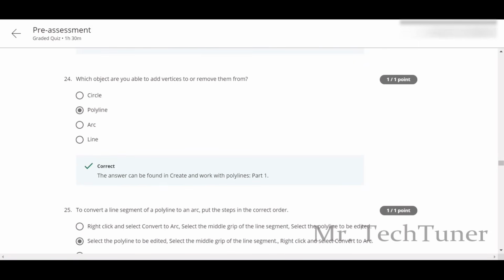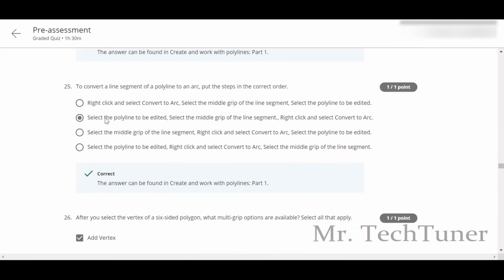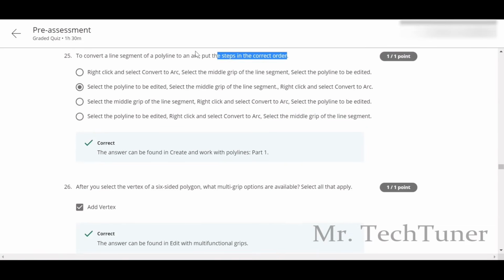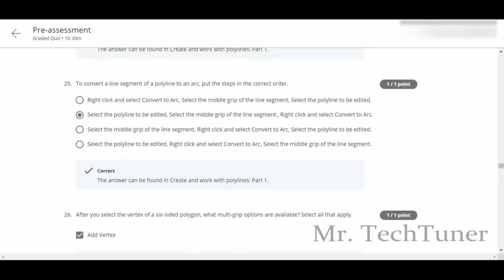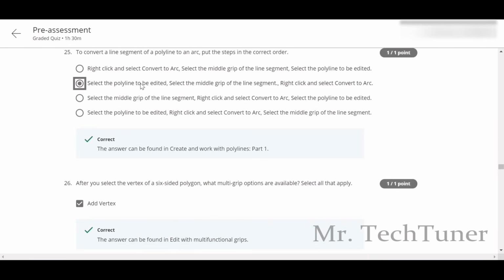Which objects are you able to add vertices to or remove them from? These are polylines. Okay. To convert the line segment of a polyline into an arc, put the steps in correct order. Okay, so first you need to select the polyline that you want to edit, then select the mid grip of the line segment, and then right click and select Convert to Arc.